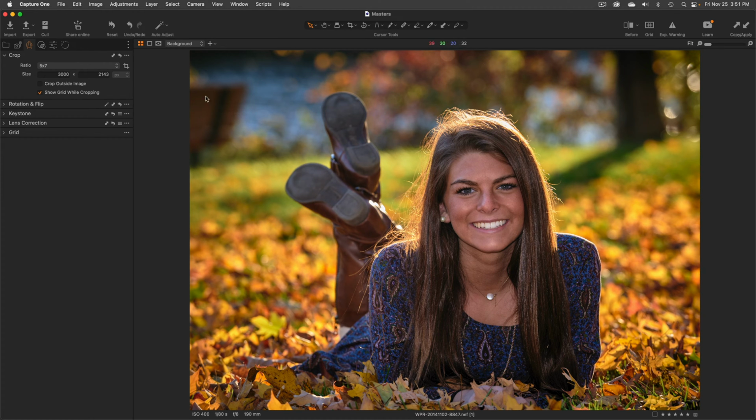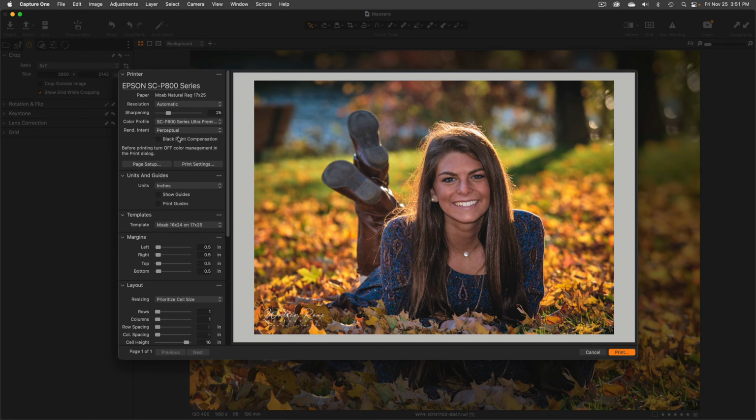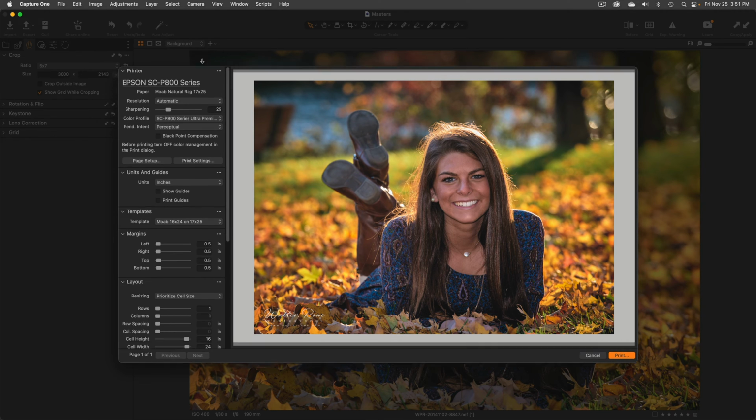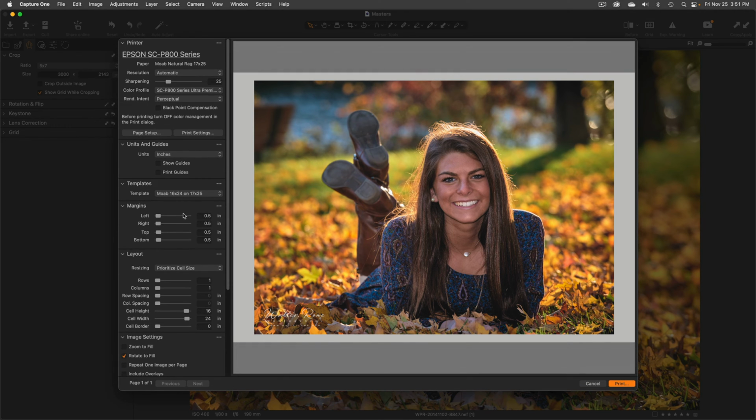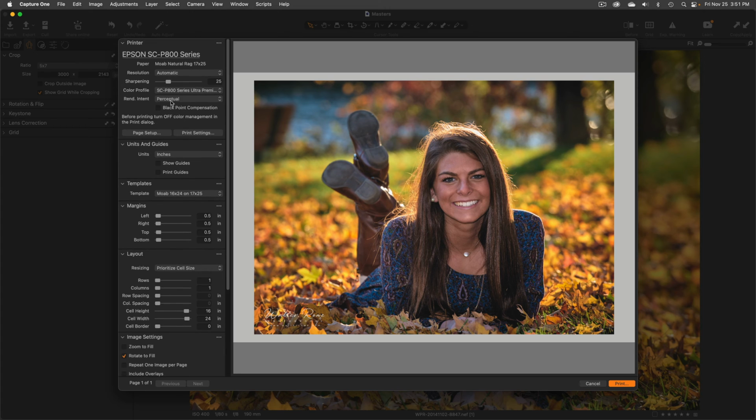So here I've now cropped this image to 5:7. Let me go into the print dialog. That's Command P on the Mac. And some things that I want to point out in the print dialog. A, you can adjust the dialog to be larger and smaller. It's a scrollable dialog. On the left-hand side, you need to select the printer.